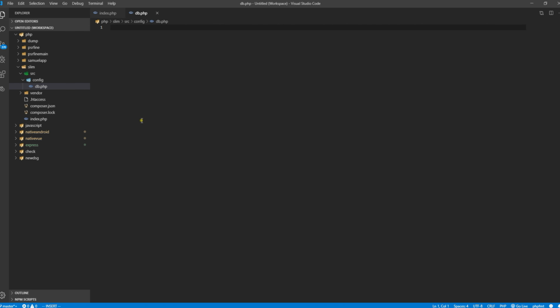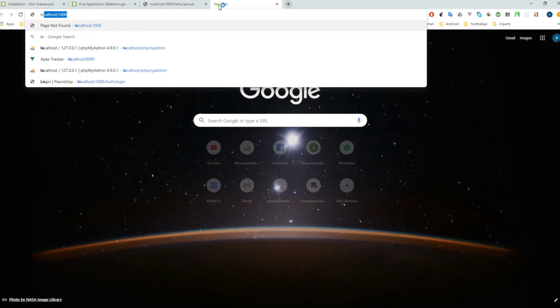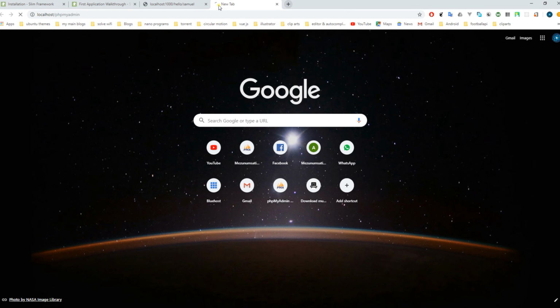But before we do that, we have to create our table. So make sure that your XAMPP is working. As you can see, my own XAMPP is working here. You can start it when you are done installing and opening it. So over here we can head over to localhost/phpMyAdmin.